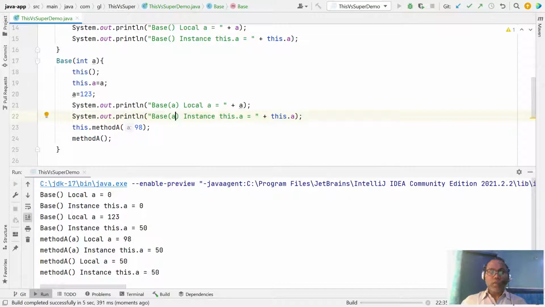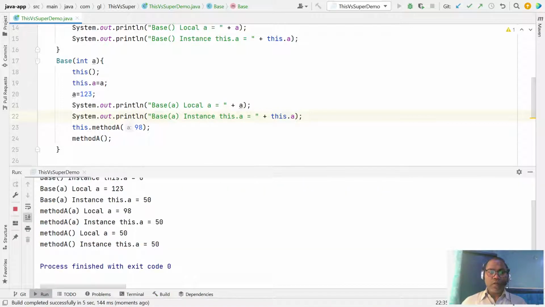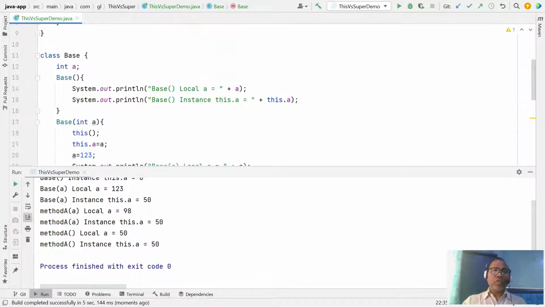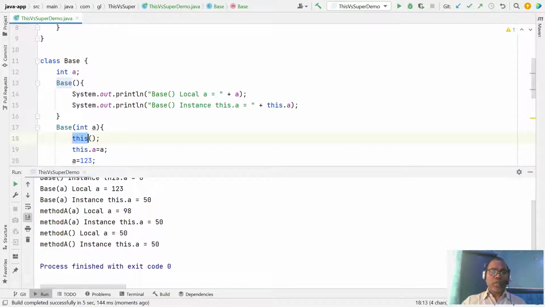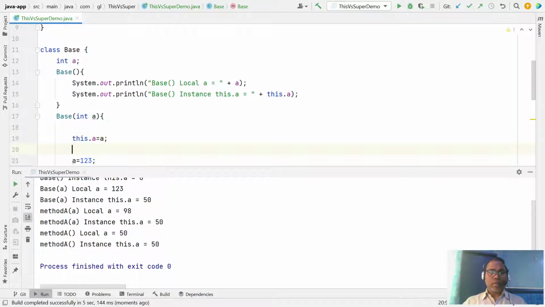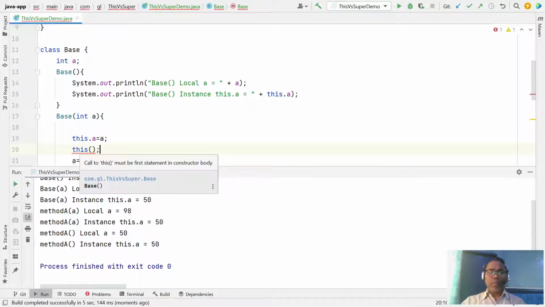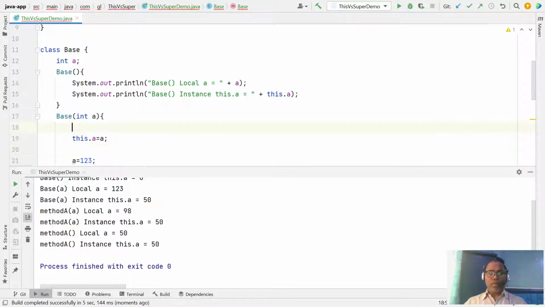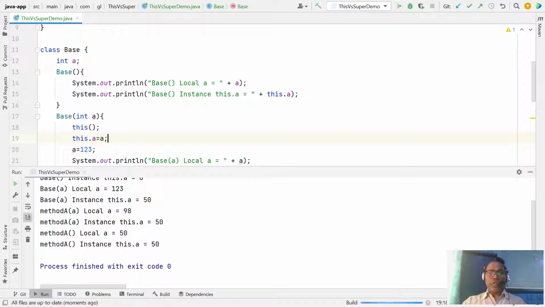One thing to notice here: whenever you use this() for a constructor invoke, please ensure this as a constructor is the first line. You cannot write this as a second line here. Please note, this must be the first statement in the constructor body. So this is one point to consider. The this keyword can be used to invoke your constructor.